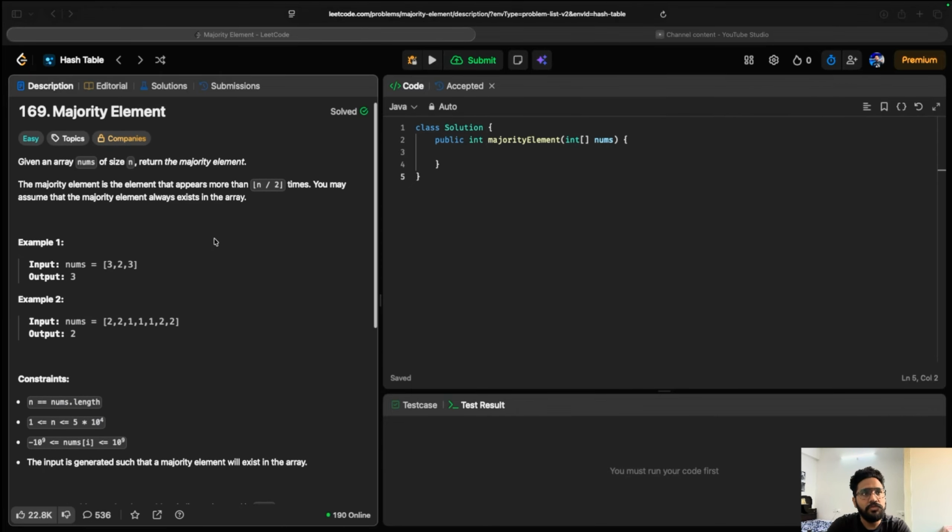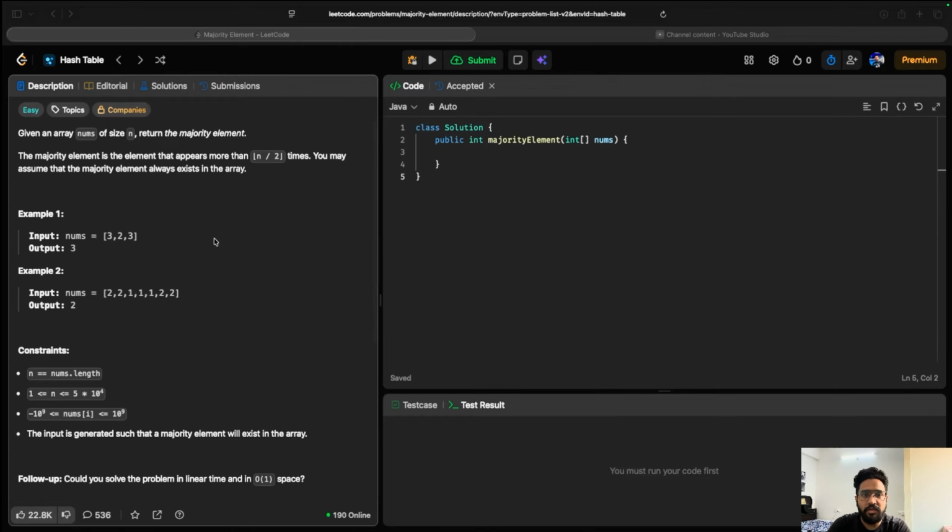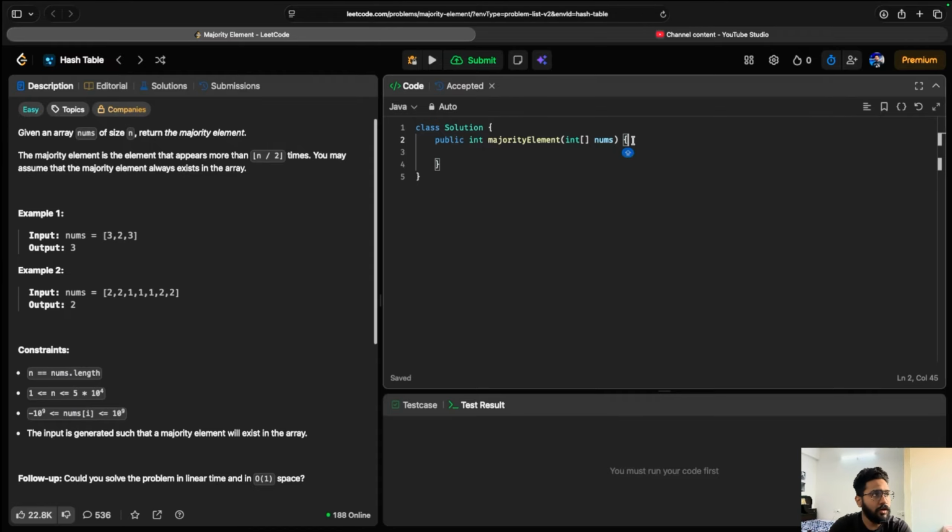So what we can do in this case, maybe you are aware of the Boyer-Moore voting algorithm. Basically, it's like a voting system. Whenever a new candidate comes up, we assign it as a winner in the initial stage with one vote. If some other candidate comes with another vote, then we subtract from the voting count. So whatever is left at the last will be the winner candidate, right? Let's start the solution part, I will explain it. Here we have the majority element method with nums.